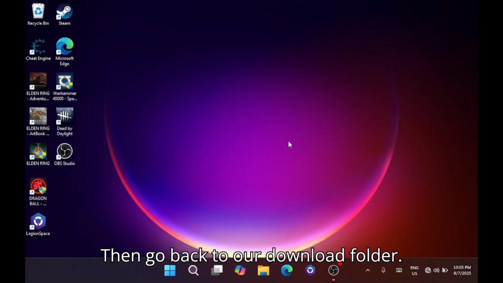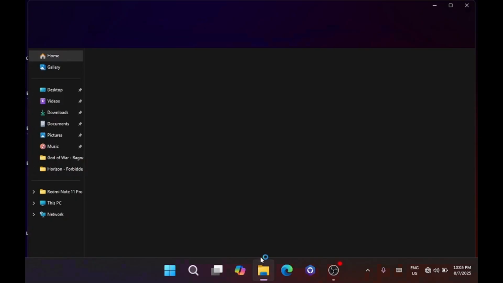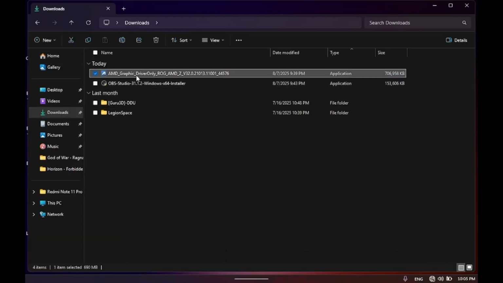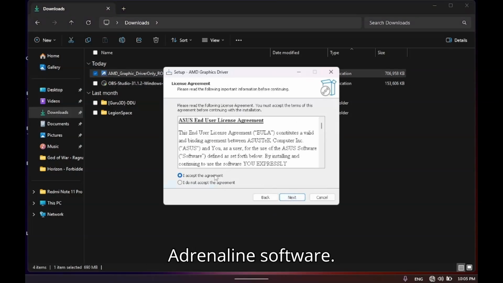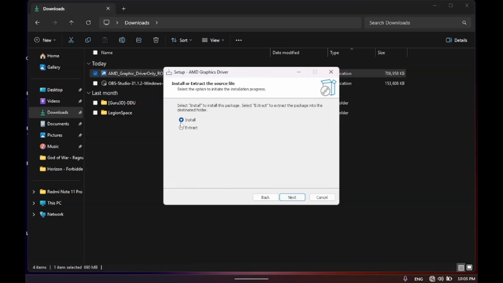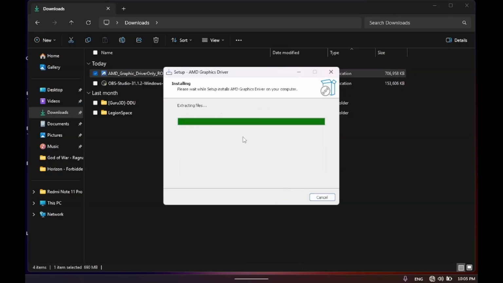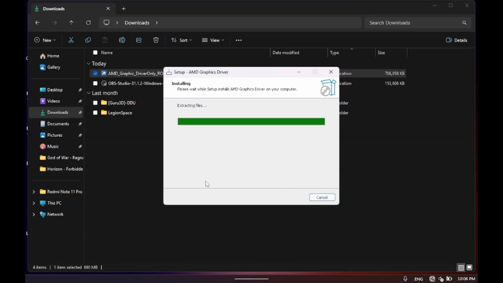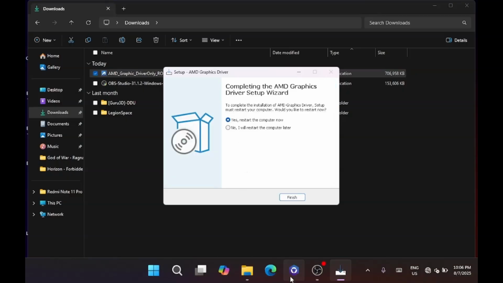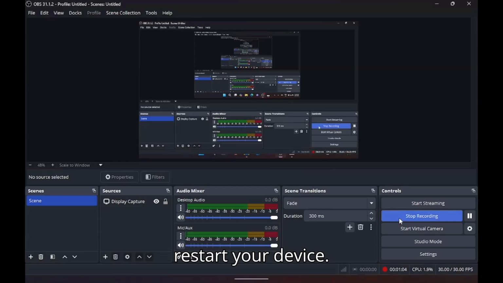Then go back to our Downloads folder and double click the AMD graphics driver again. Before we extract it, now we need to install it to register the AMD Adrenalin software. Then click next, next, install. Then after the installation, we need to restart our Legion Go. Hit finish to automatically restart your device.